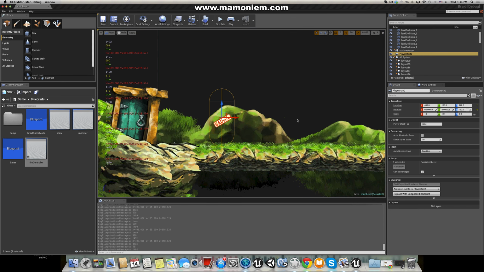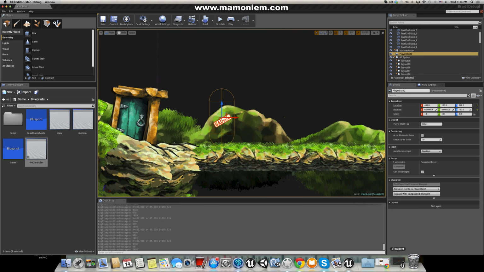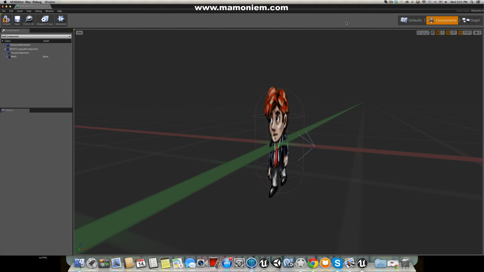Okay, let's check our blueprint here. So we have several problems right now. As far as I can see, the player is loading wrong data the first time and he's looking in a wrong direction, or I don't think he's looking somewhere. He's just moving like a zombie. And yeah, he's not running. He's just keep idling.